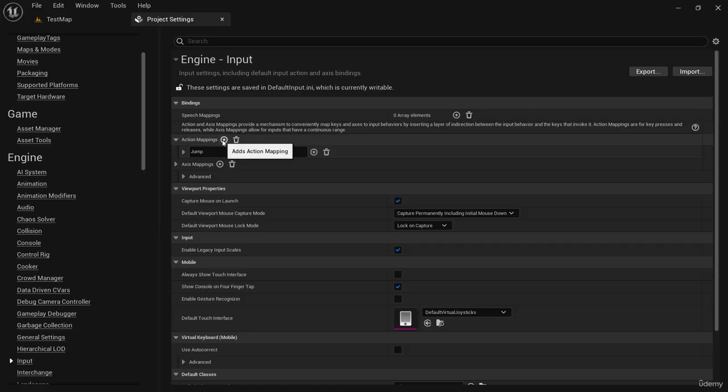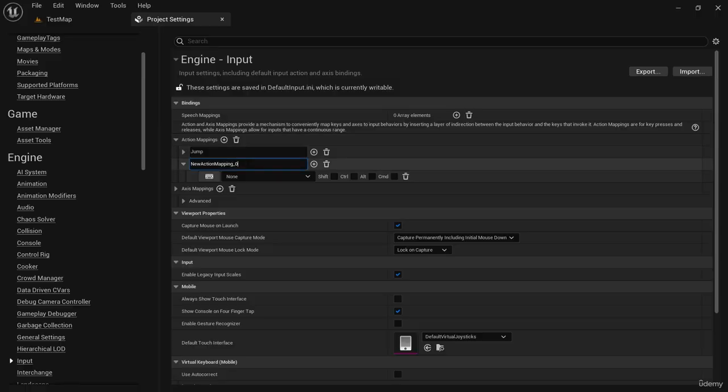Now we can add a new action mapping by pressing the plus icon, and I'd like to call this Equip. And we need to decide on a key for equipping items, and I'm just going to click the keyboard icon and hit the E key. I think E is a great key for equipping weapons as it's right there next to the W key, and we're using WASD to move around.